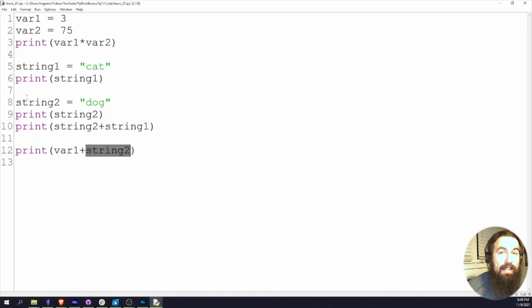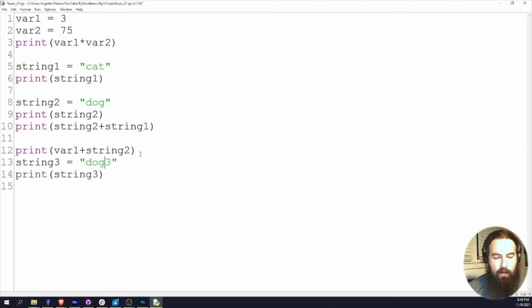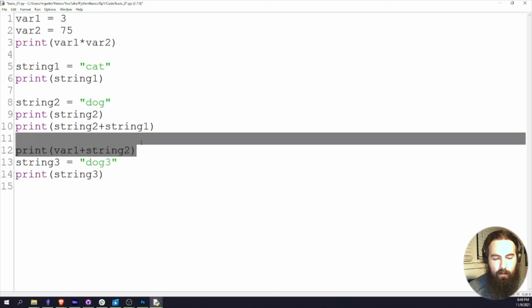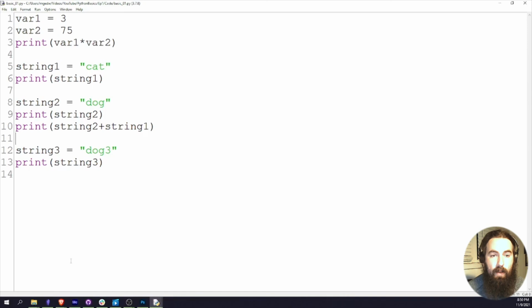What's weird is that you can put integers within strings. So it's perfectly fine for me to do string 3 is equal to dog 3. That is perfectly fine. So we can print that out, string 3. And let's go ahead and get rid of this line right here since it's going to give us an error. So this is perfectly fine. It creates that fine. You just can't explicitly add an integer and a string together. Those are two different types that don't work well together.